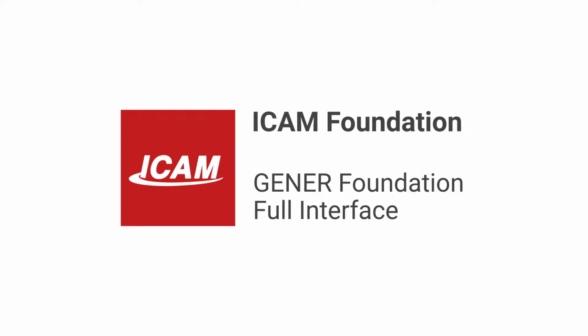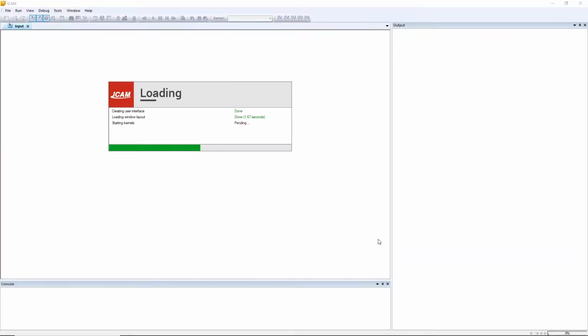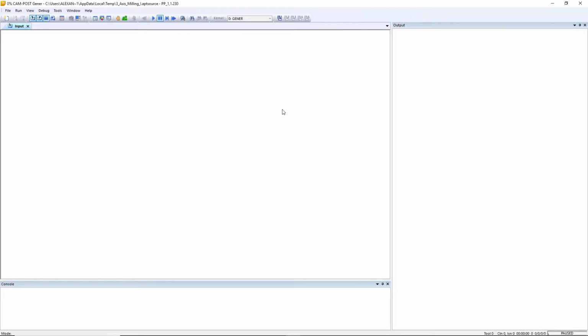In this video, you'll learn the full interface of GENER Foundation. From the Launch panel, select your options and click OK. This will launch the full GENER interface. By default, 3 windows will show: the Input, Output, and Console windows.